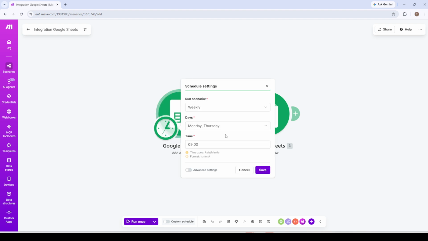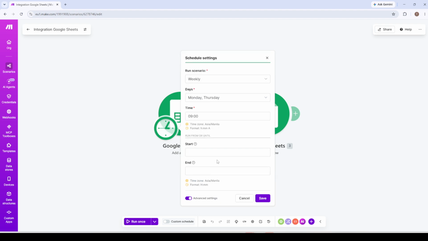This time, look for the clock icon in the bottom toolbar. That's the scheduling icon, sitting right next to the toggle switch you already know. Click it to open the scheduling panel. Inside, you'll see all the options that govern when and how often your scenario runs, the interval type, the specific days of the week, the time of day, and so on. To reveal the end date setting, you need to check the box labeled Show Advanced Settings.